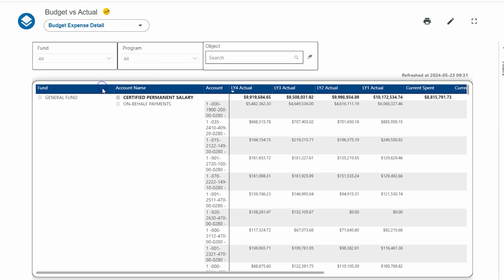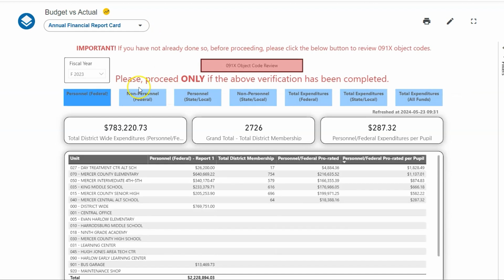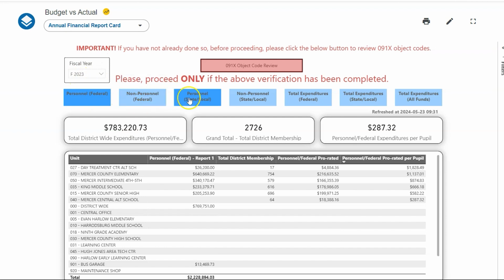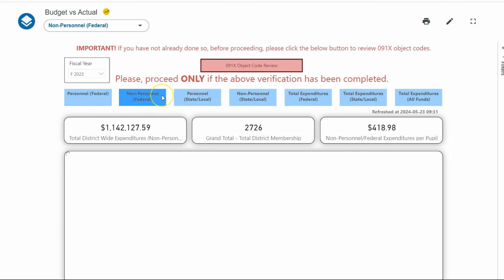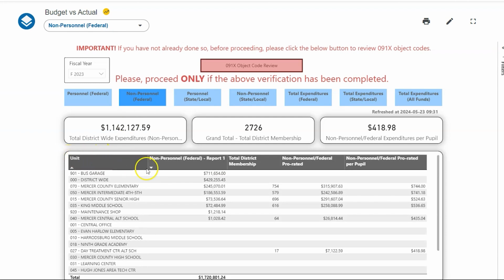And now let's look at the annual financial report card. So this is for fiscal year 2023 we're looking at. This produces the 7 reports that you'll need to send to the state for Kentucky. And it's already all calculated. So if you click the second report here, non-personnel federal report, it will calculate it. And then here it is. This is already ready. You can send in. And it has all 7 of them just at a click of a button.